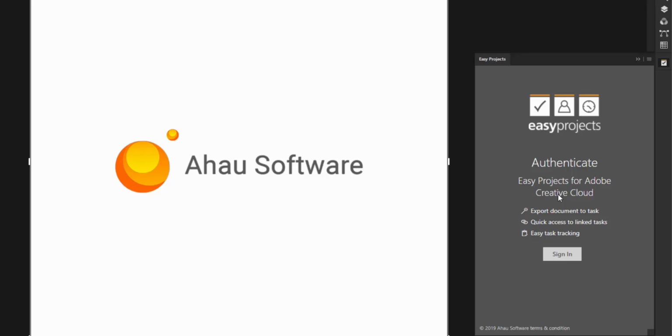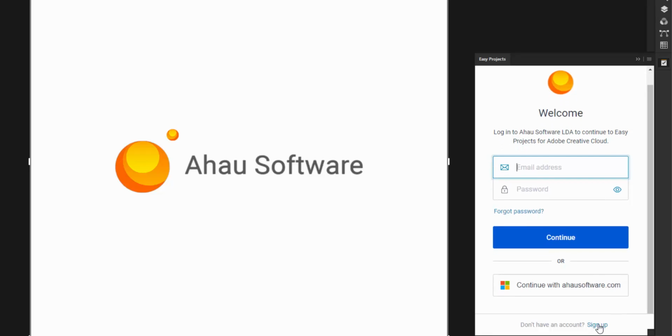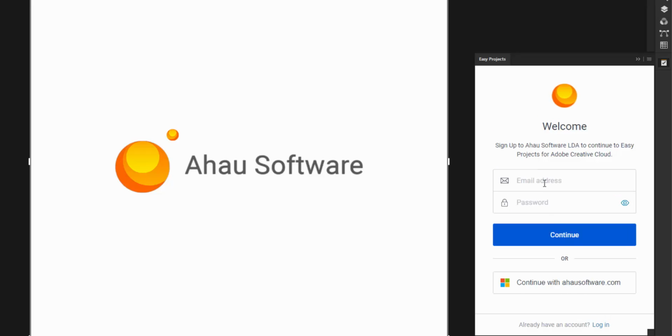You first need to log into the plugin. Click Sign In. You should enter your credentials for the plugin when you run it the first time by clicking Sign Up instead. Type in your email address and password.